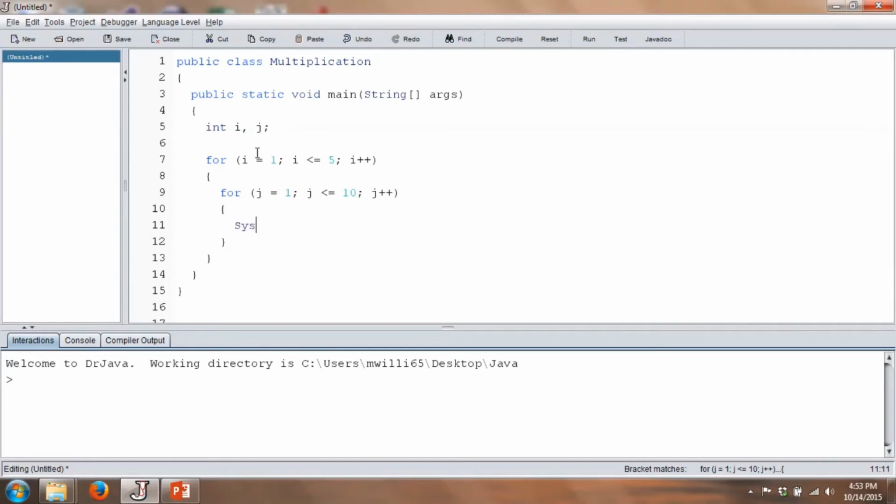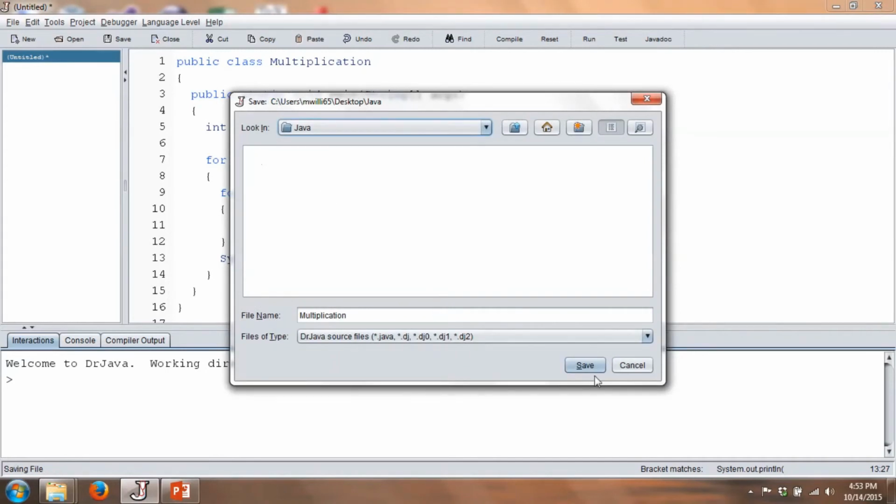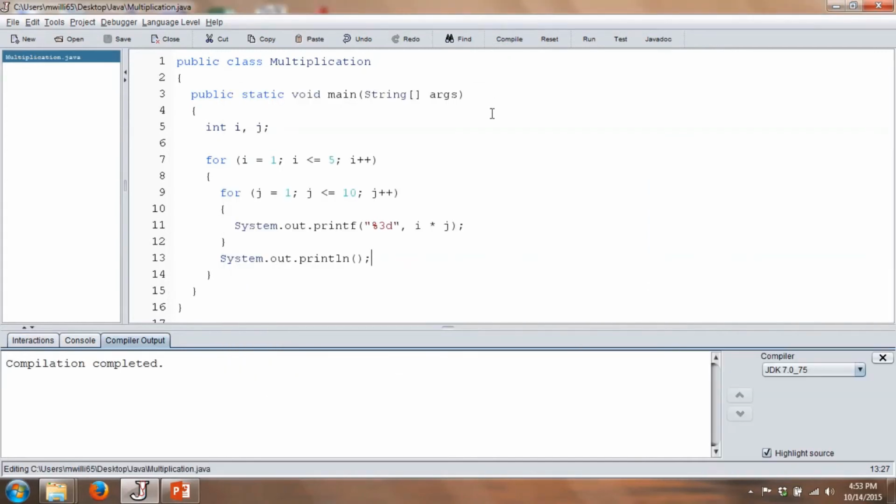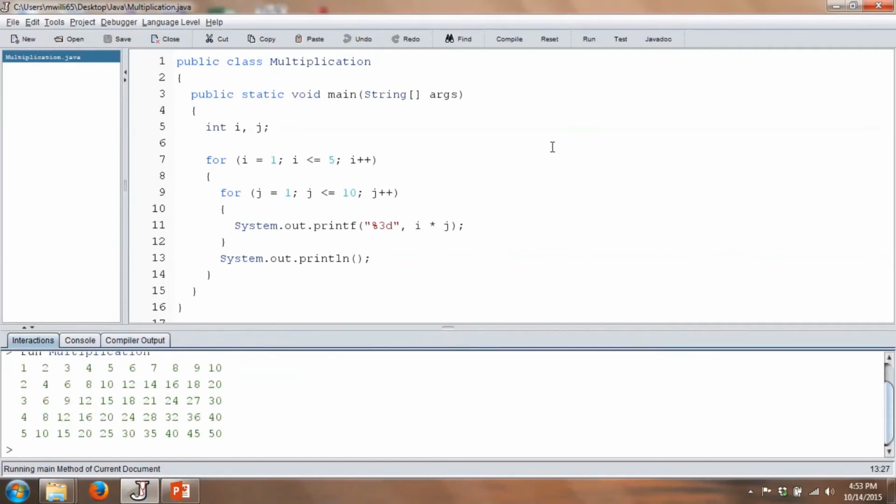And then we'll do System.out.printf %3d. And then we'll do I times j. And then here we'll do System.out.println. So we'll save that as multiplication. Let's compile it. And let's just see what happens. So we run it. And there we go. There's a multiplication table. That's 5 by 10.